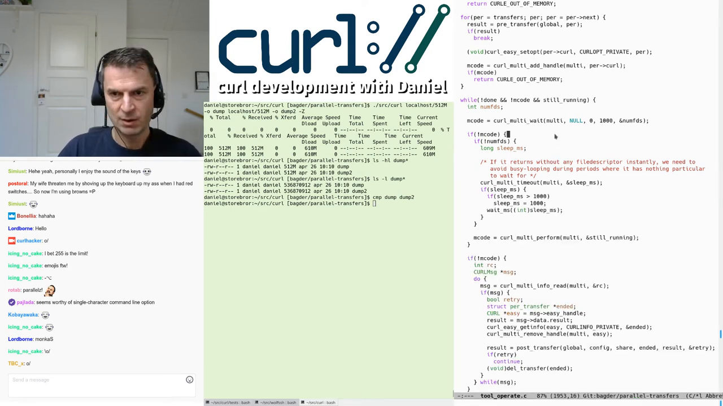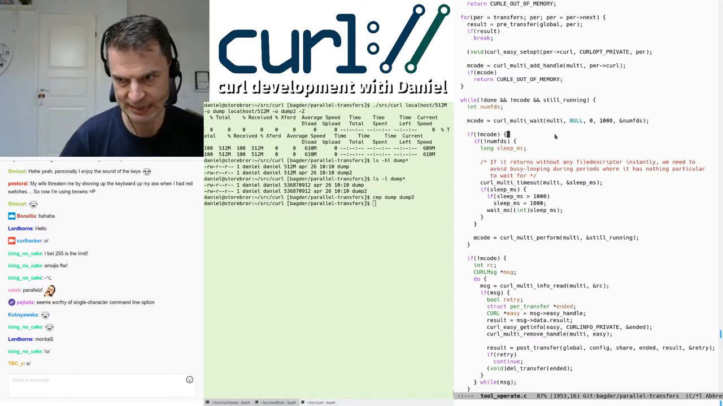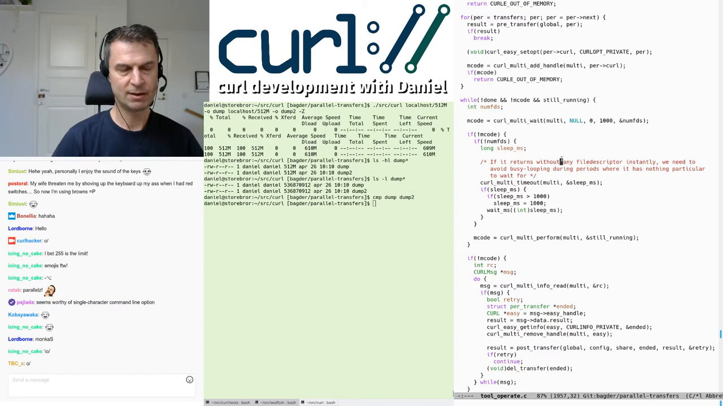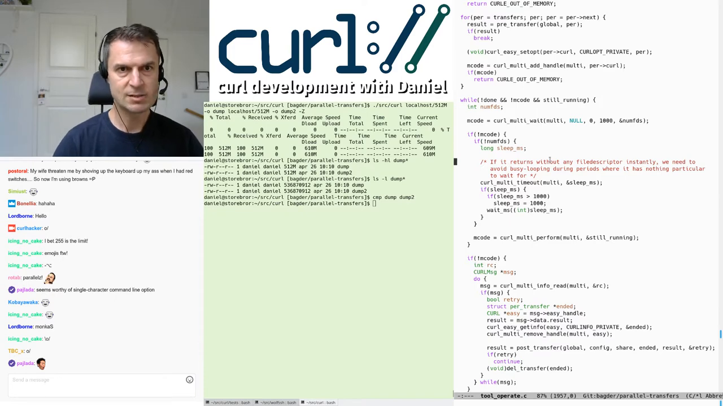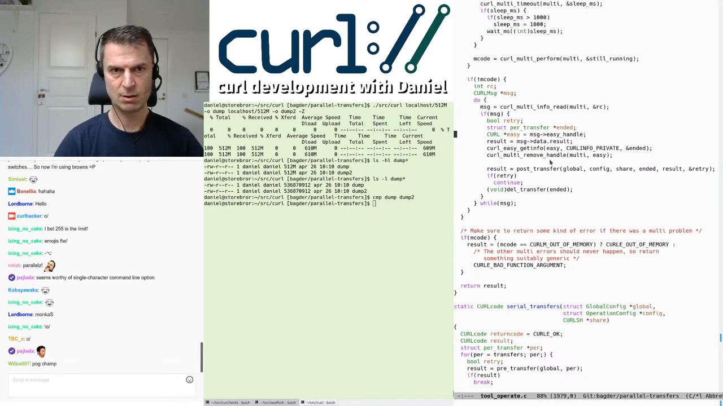Okay. Only 1 hour into the stream and we have parallel transfers in the curl tool. Pretty cool, I think. I think this is going to be pretty cool. It's a bit some rough edges still, but the foundation is here. Now we can just polish this into something that is actually good. So I am going to save the retry thing because that's boring.